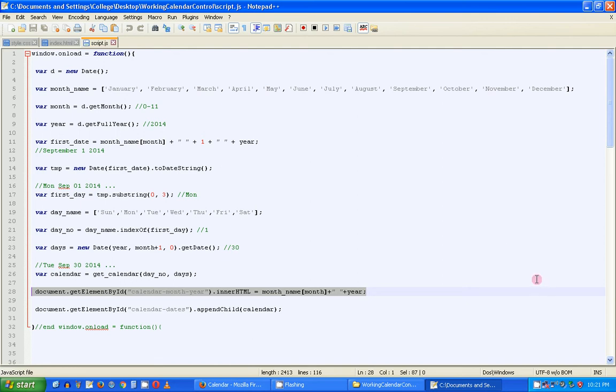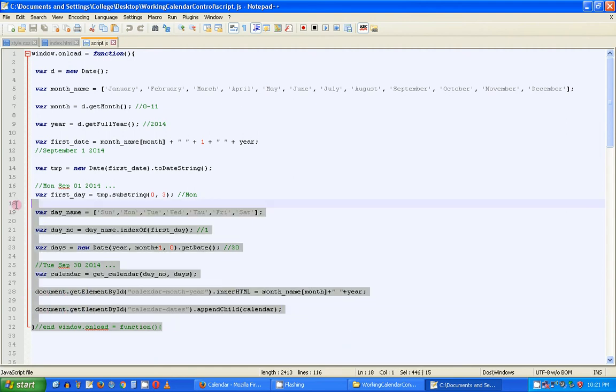Then lastly, document.getElementById('calendar-month-year').innerHTML equals monthName[month] plus a space plus year. And then document.getElementById('calendar-dates').appendChild(calendar). And that's the end of the onload function.